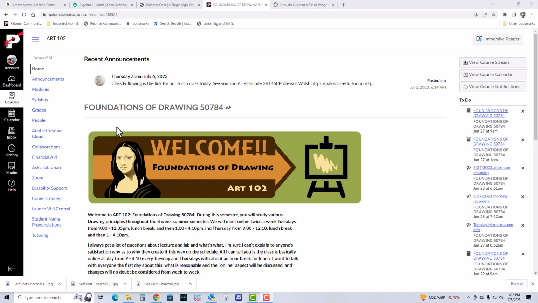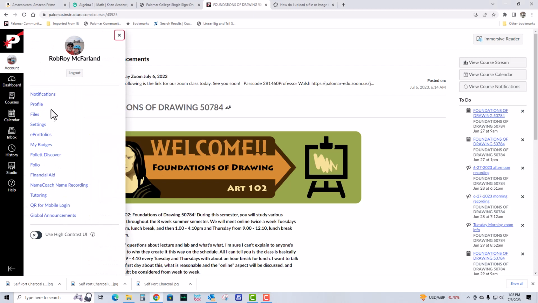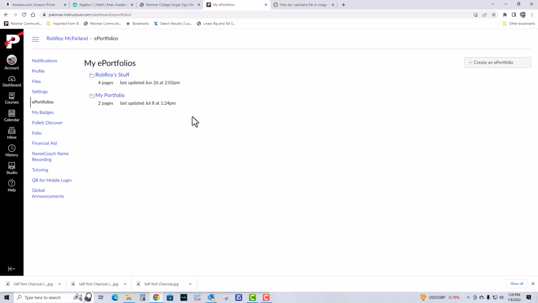So what we're trying to do is set up an ePortfolio first, and then we're going to link that portfolio to our profile. So the first thing we want to do is go up to Account, Your Account, and if you go down you can see ePortfolios. So I clicked on my account at the top, dropped down to ePortfolios, and that brings up the ePortfolios. Imagine that. So I have a couple of things in here already.